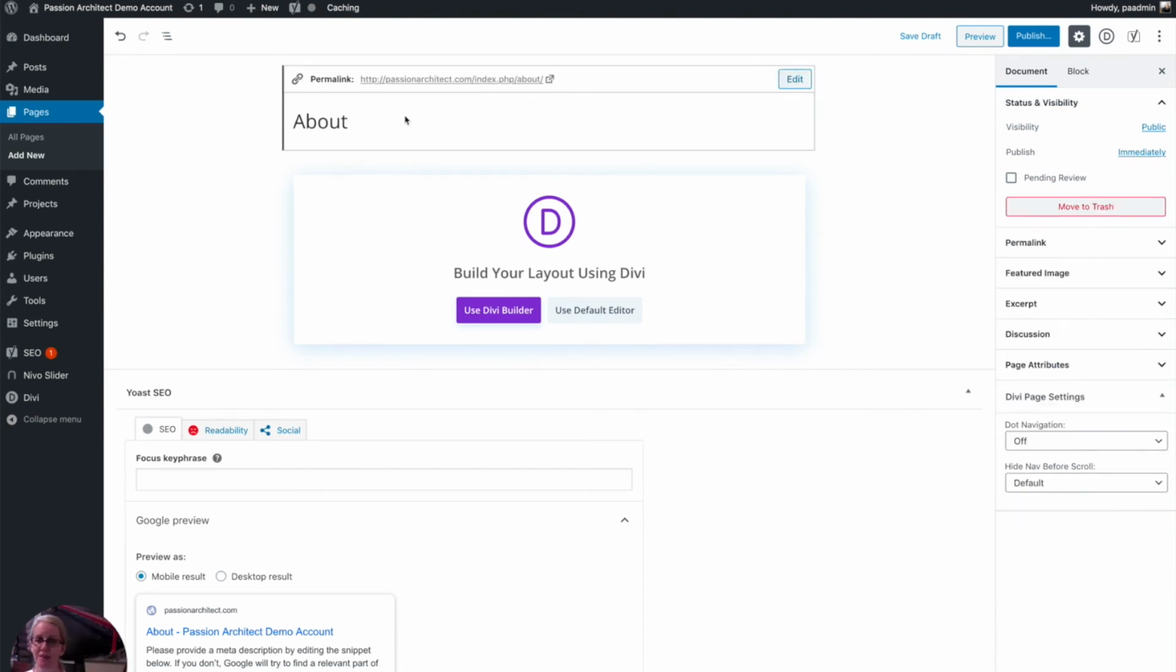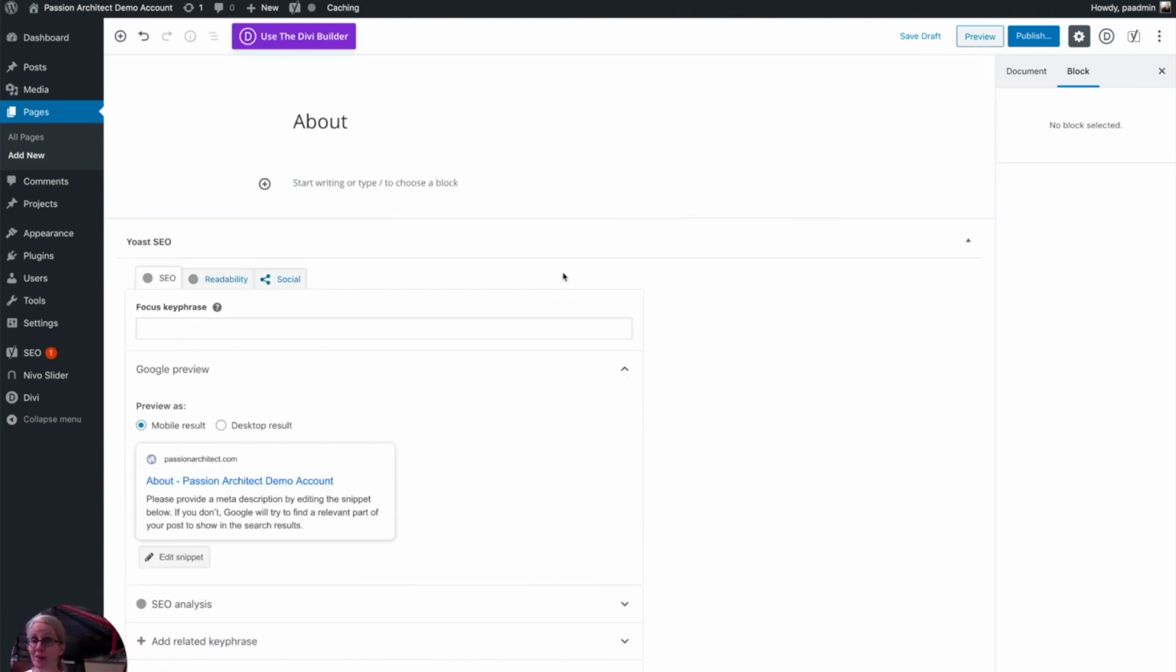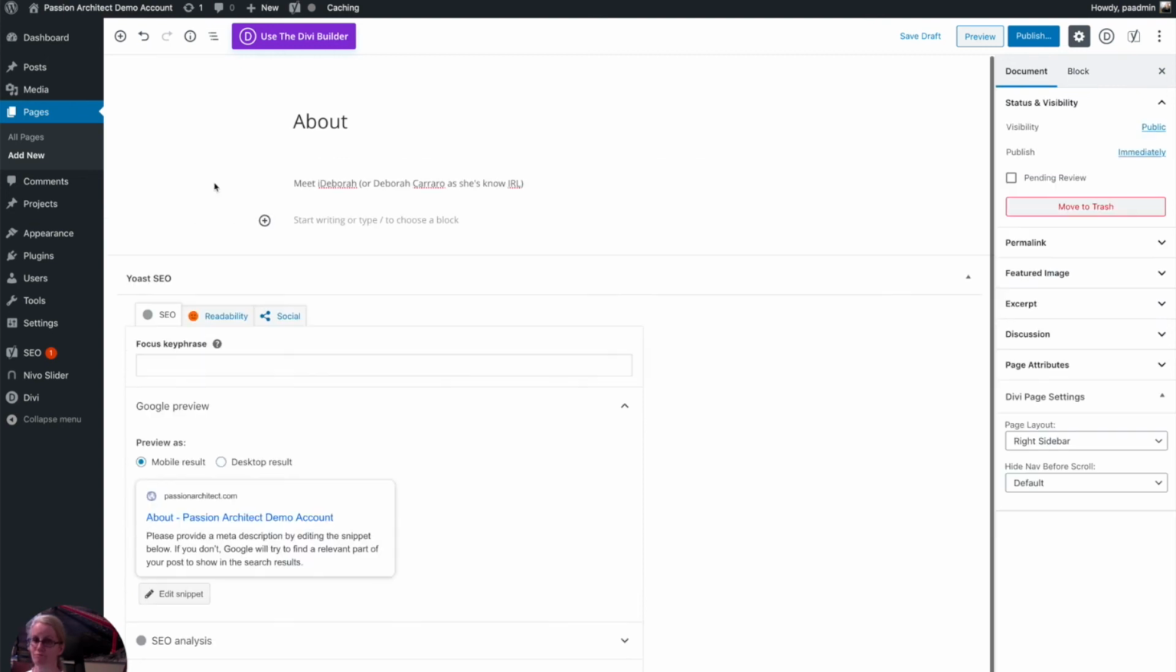Just to make this training more universal and applicable to people who may not have the Divi Builder, we're just going to use the default editor. From here on in, it should look very similar to the posts area. We're going to have a writing block here, and we're just going to start typing. We won't add too much more than that because we already covered a fair bit of formatting in the posts area.